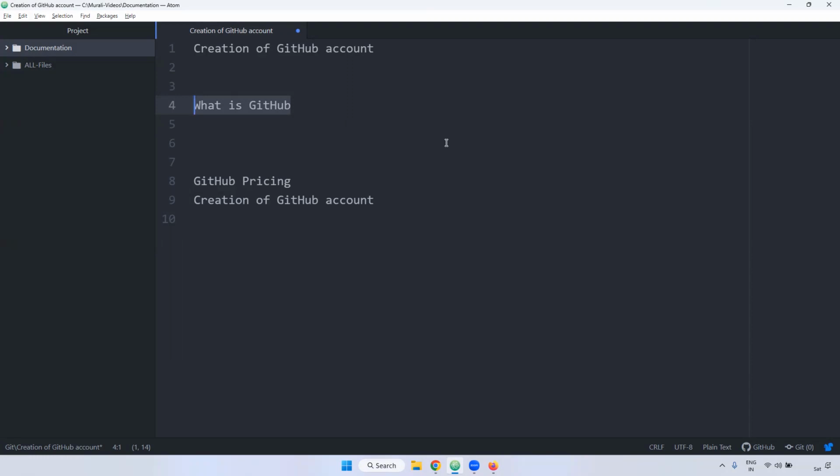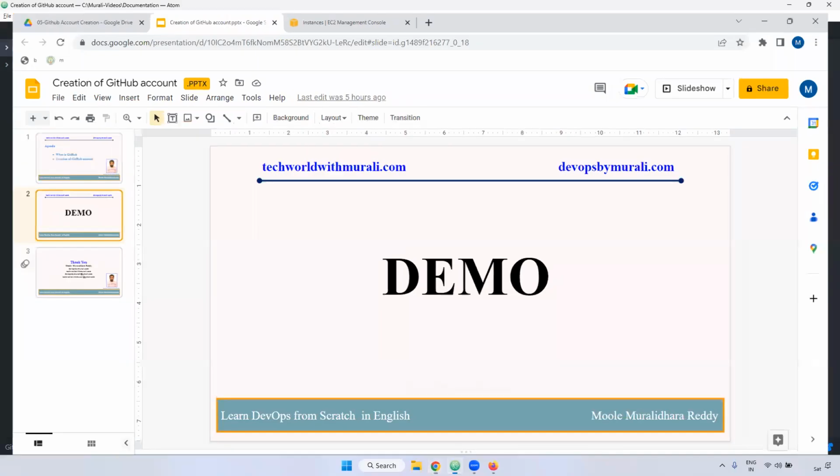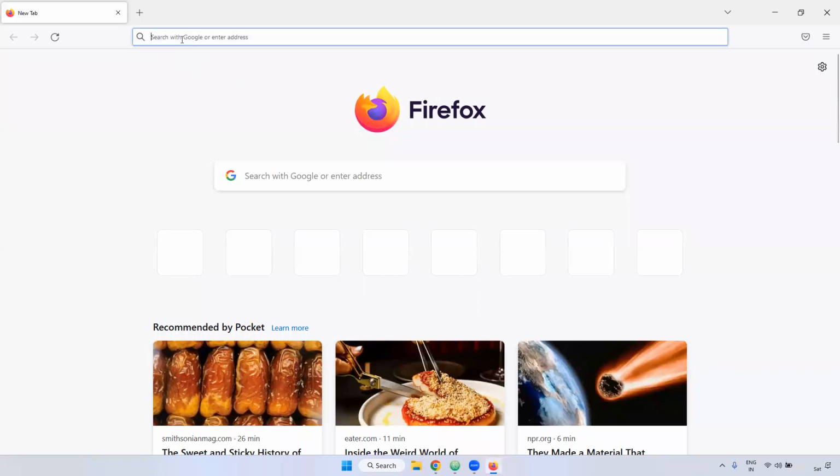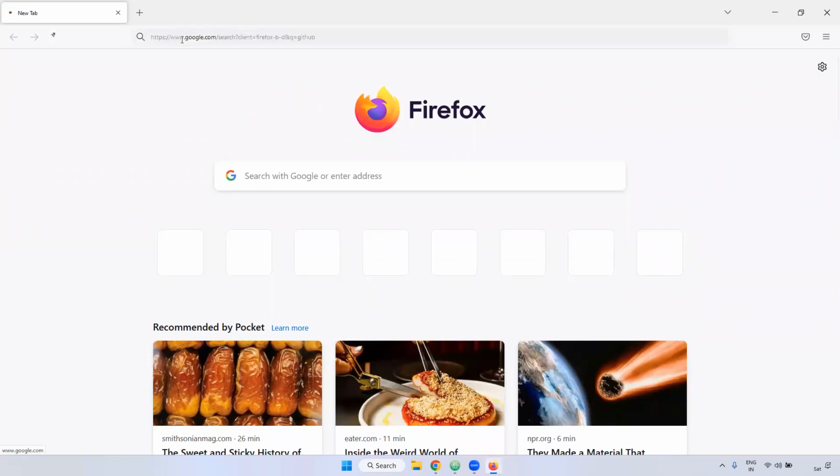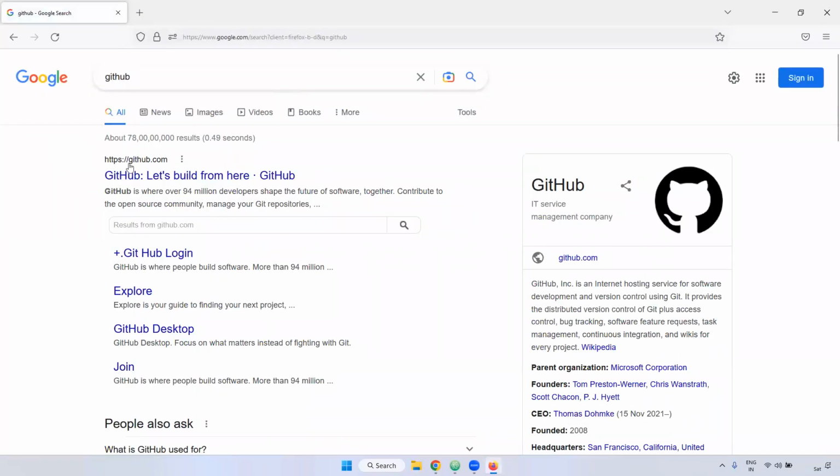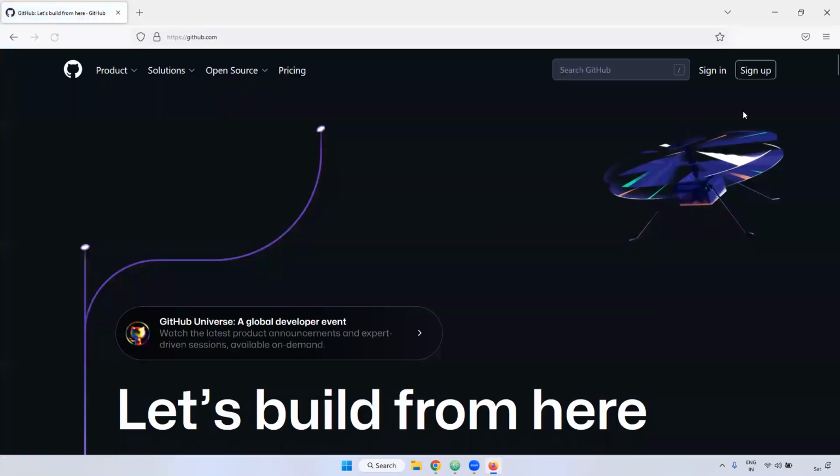Remember, here we may use sometimes repository, sometimes project. Project or repository both are the same, but professionally we call it a repository. This is the GitHub default website, github.com. If you click this, first we have to log in.